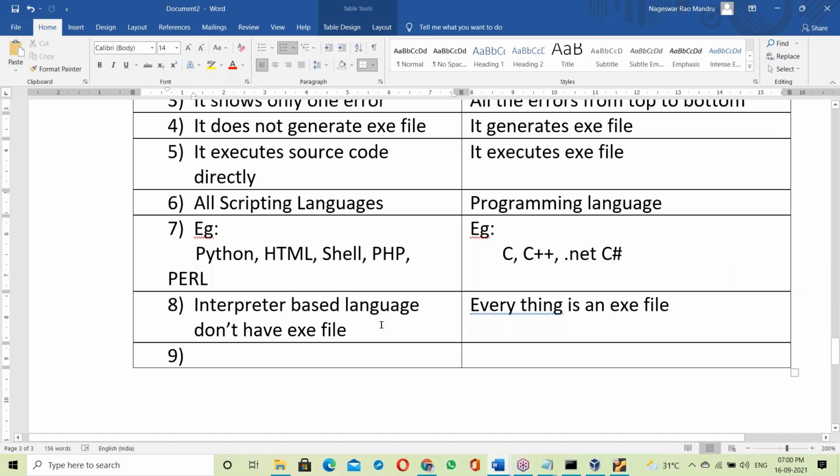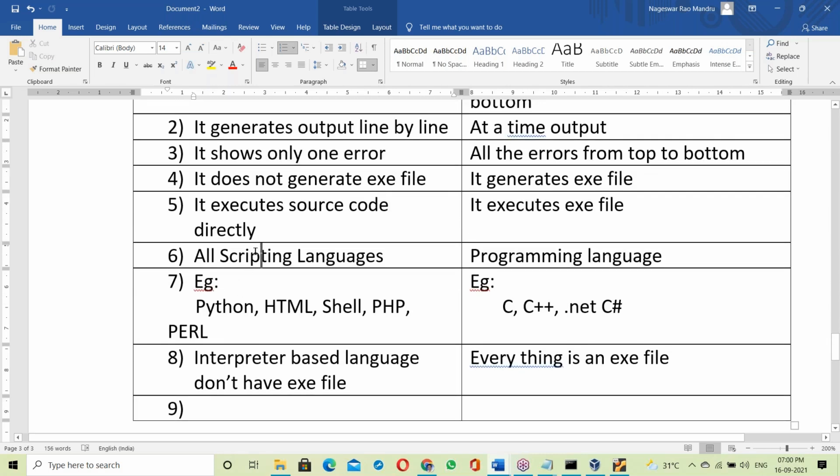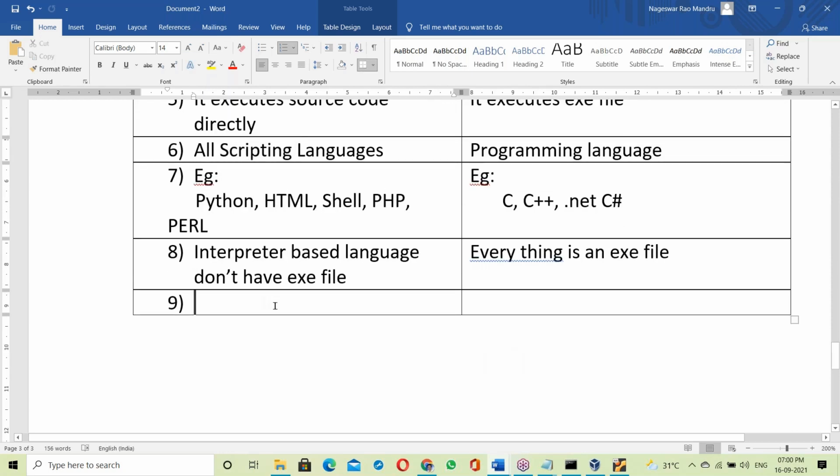Still we have one more topic on the exe file. What exactly is an exe file? We'll discuss it, wait. Next, one more difference here. See, a scripting language can be modified anytime. It is open source. Open source means it can be modified anytime.